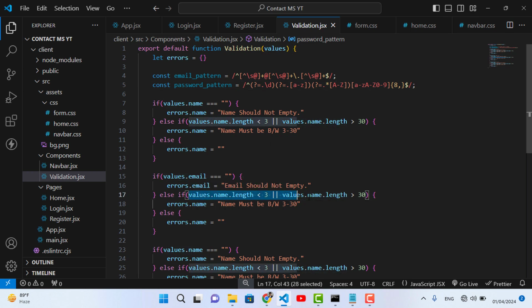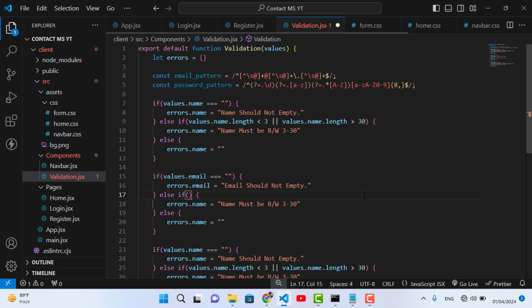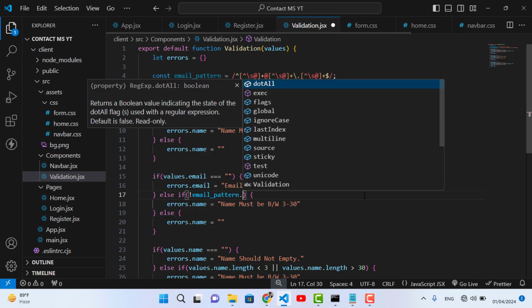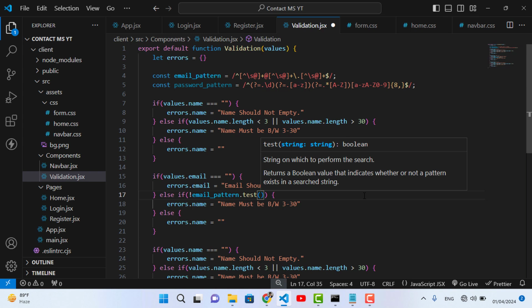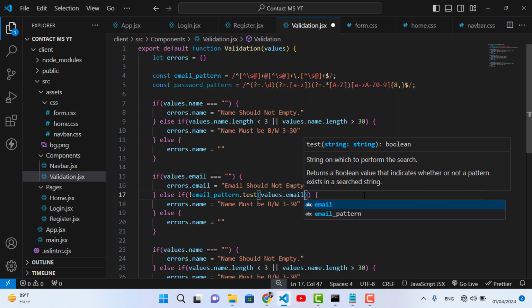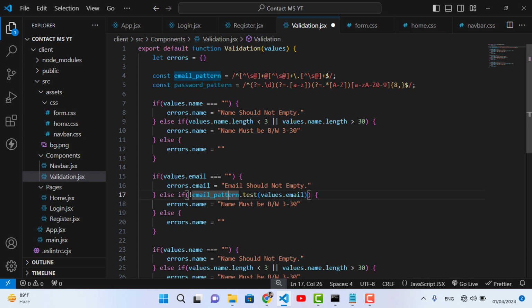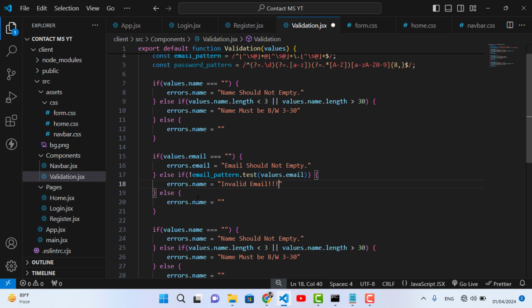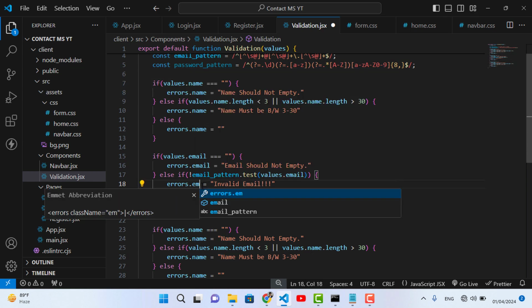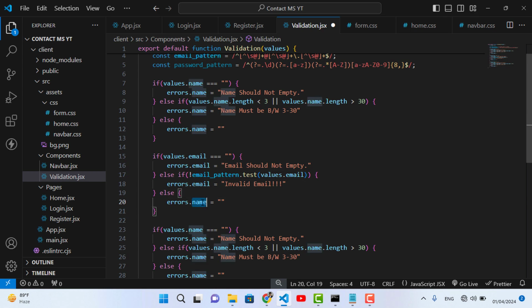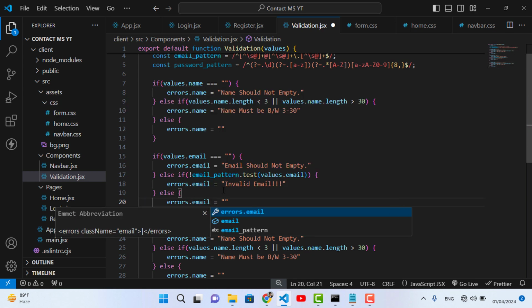To use them, just come here, instead of this, now we will use if not emailPattern.test. We will call the test function, and we will just write values.email. So it will test if that was not matched. So what we will do, we will just return invalid email, for example, like this, else errors.email, and down from that also errors.email.